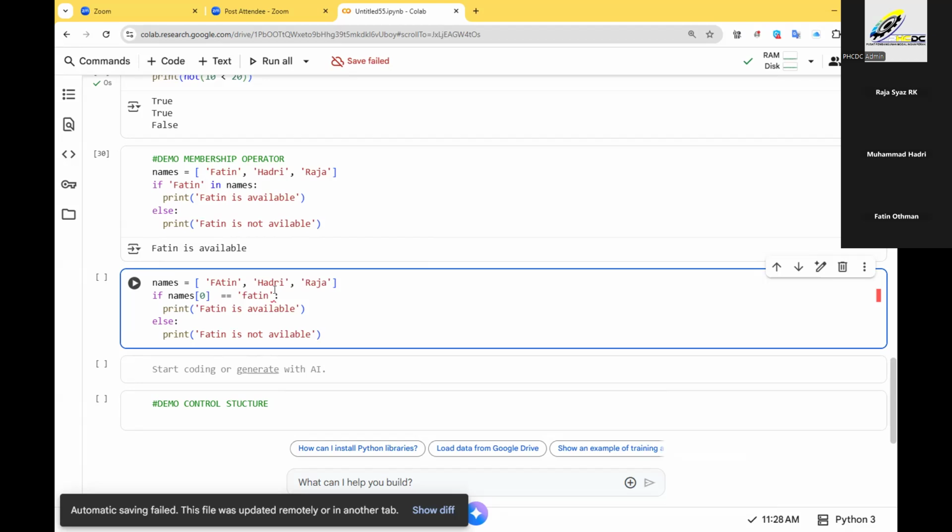Now, one is the if statement. Two is if else. Three is nested if else. And then what is if elif else.